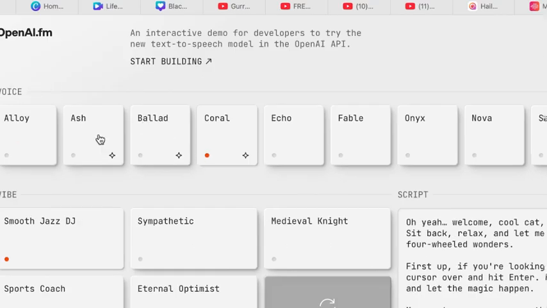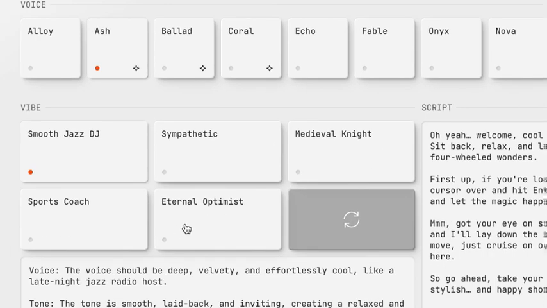I want to keep it at Ash, and then define the vibe. I want to keep it as smooth. If you want sympathetic or medieval knight or eternal optimist, you can try all of them to see which one is going to work for you the best.